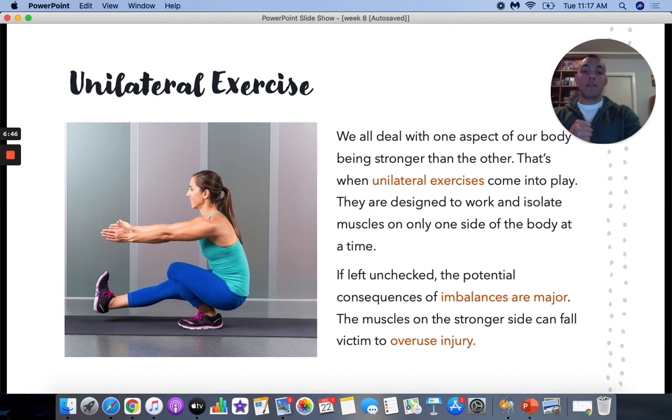Okay, these muscles on the stronger side can fall victim to overuse injury. I can attest to that. That's happened to me several times, especially throughout my amateur boxing career. I've dealt with a lot of repetitive issues, especially because it's a one-side dominant sport. And I'm always dealing with issues with my right shoulder or my right lower back. So I have to really balance that out. Okay.